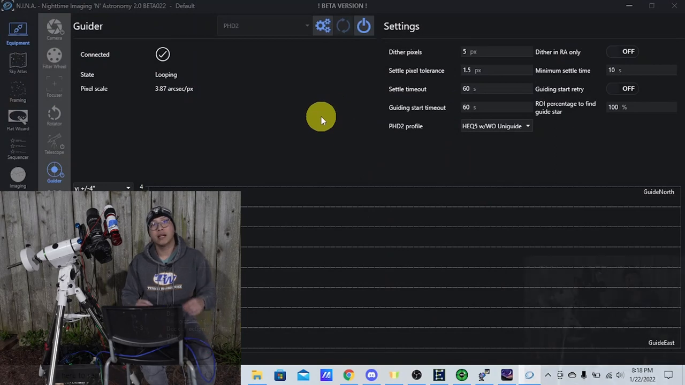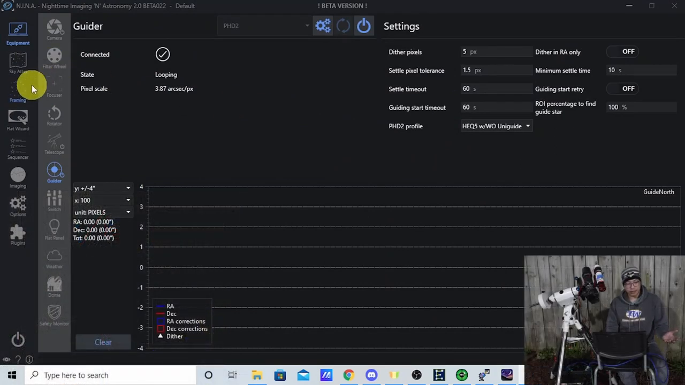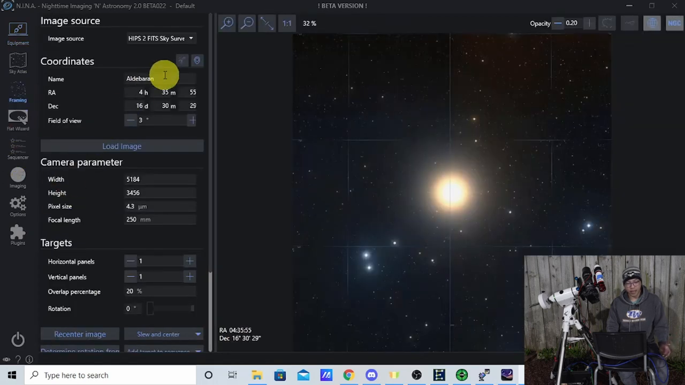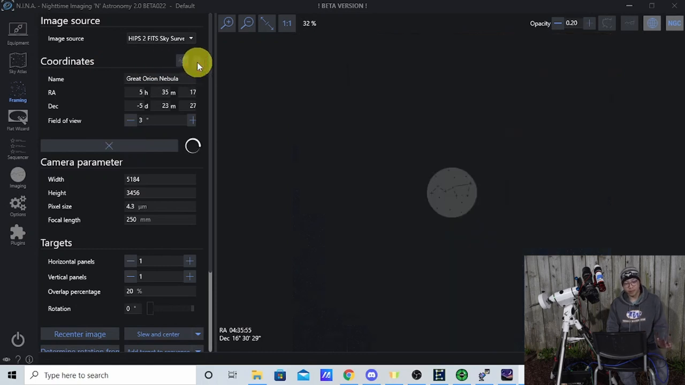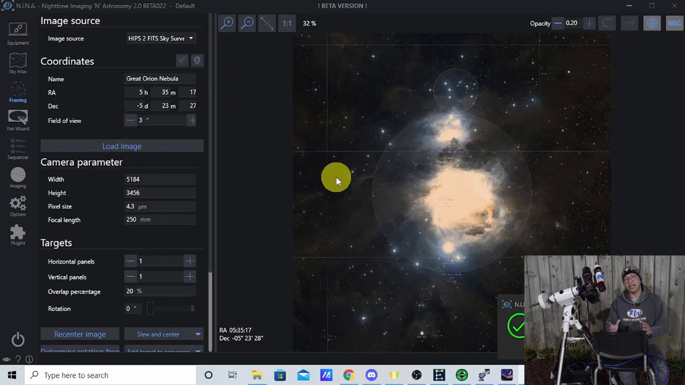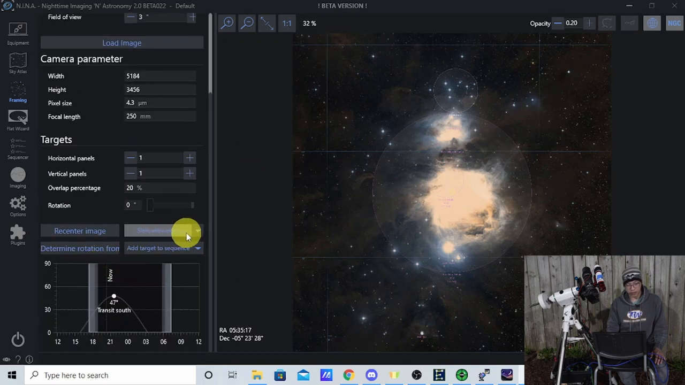And then I'm going to go over to Nina and go over to framing. Under coordinates, I'm going to hit this little button that says get coordinates from planetarium. And now that it's gotten the coordinates from Stellarium, I'm going to tell Nina to plate solve and center Orion. To do that, you're going to go down here where it says slew and center. This is essentially your plate solving button.